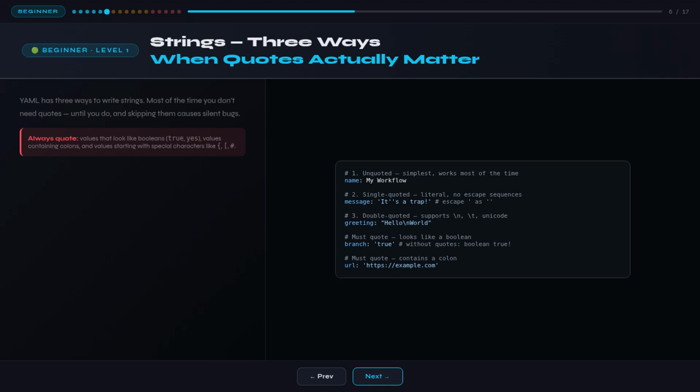The third way is double quotes. Double quoted strings process escape sequences, \n for new line, \t for tab, Unicode escapes. Use double quotes when you actually need those escape sequences. They're also necessary when your string contains characters that would confuse the YAML parser.